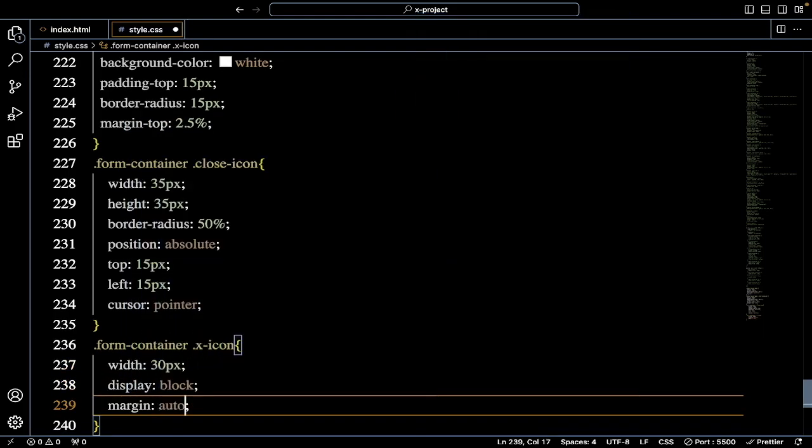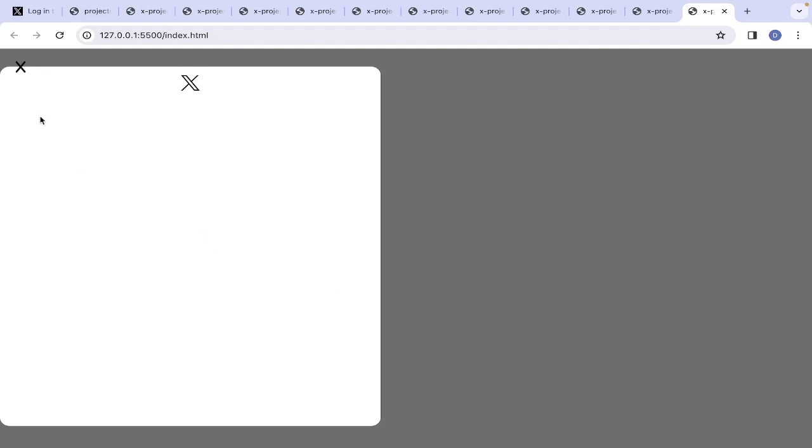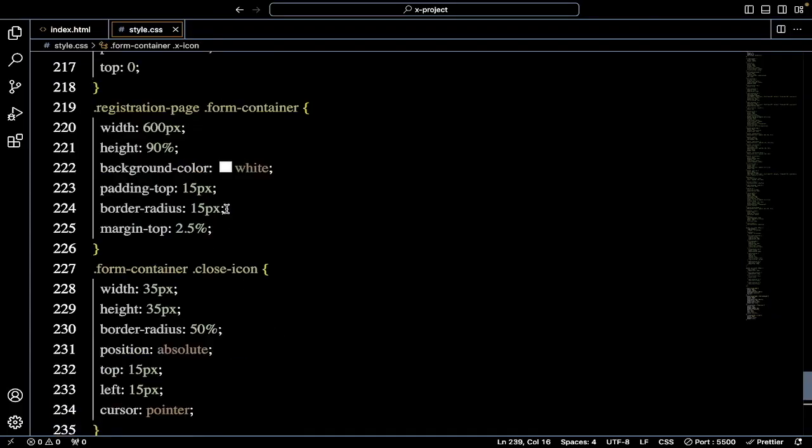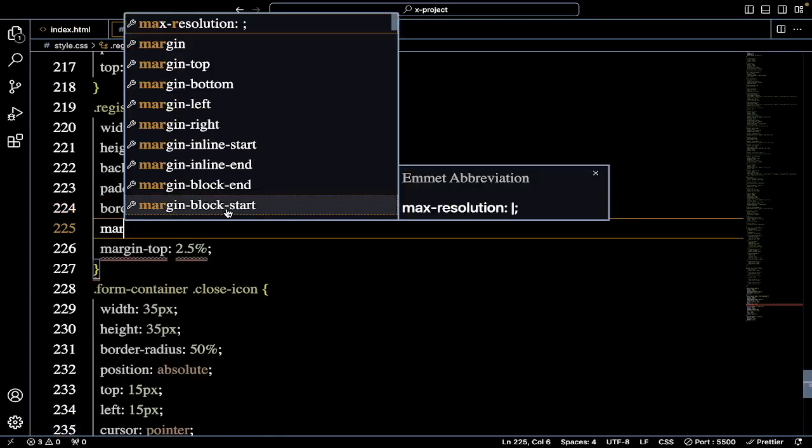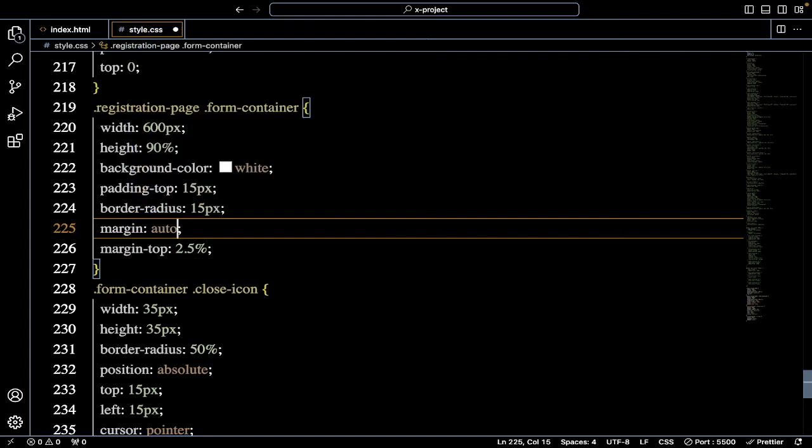And now when we save this, you can see we have the form container over here, but we want it to be aligned in the center. So what we'll do is that before the margin top, we'll set margin auto, and that will take it to the center, and that's exactly what we have here. But look at the close icon.